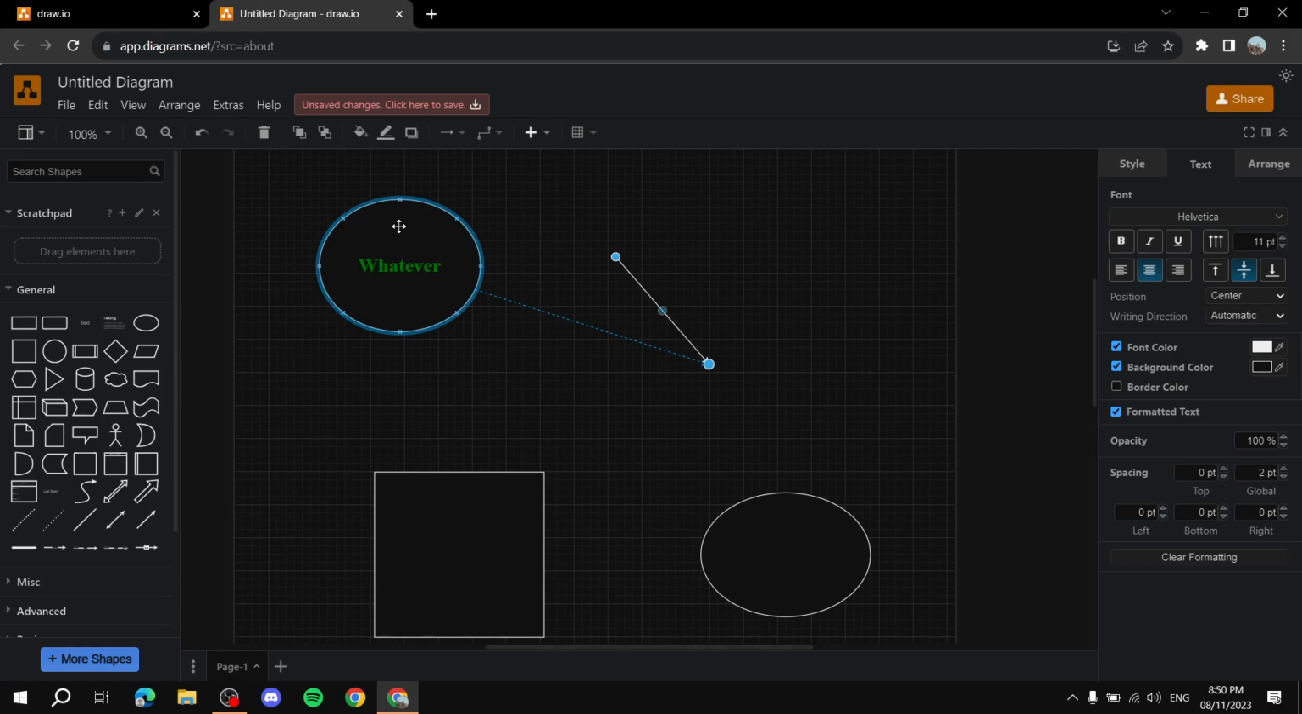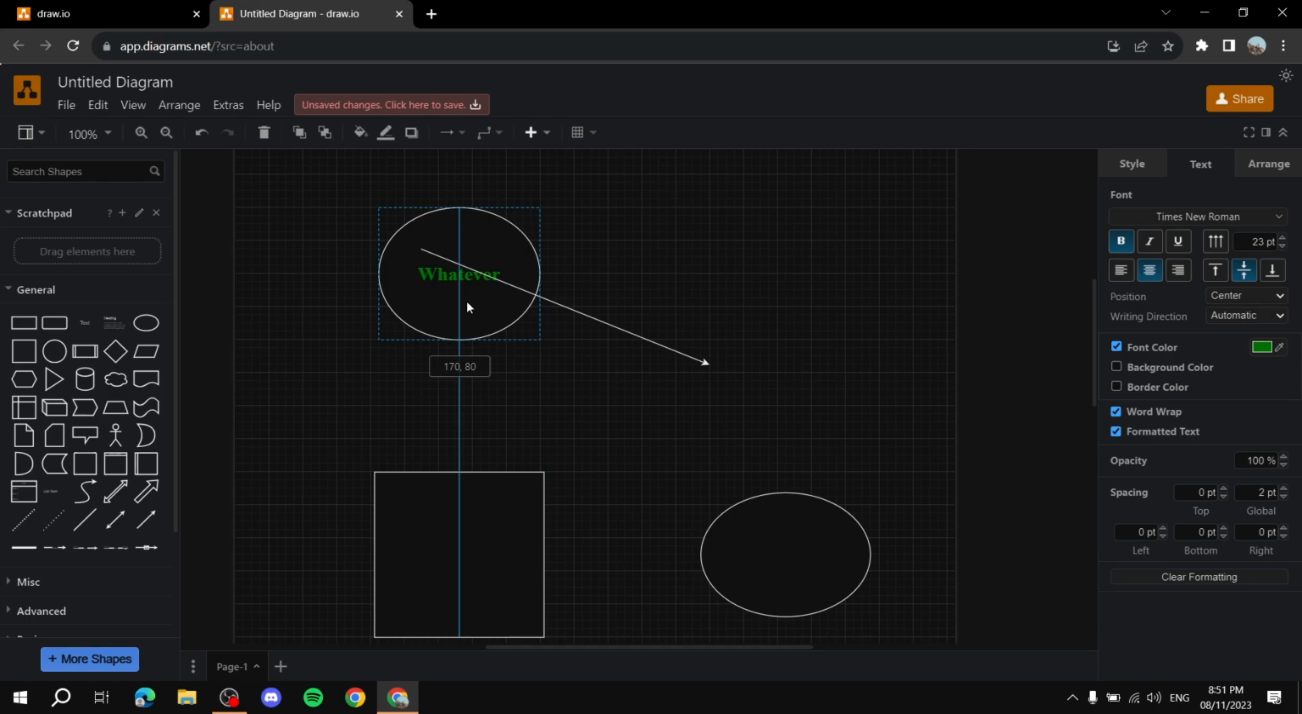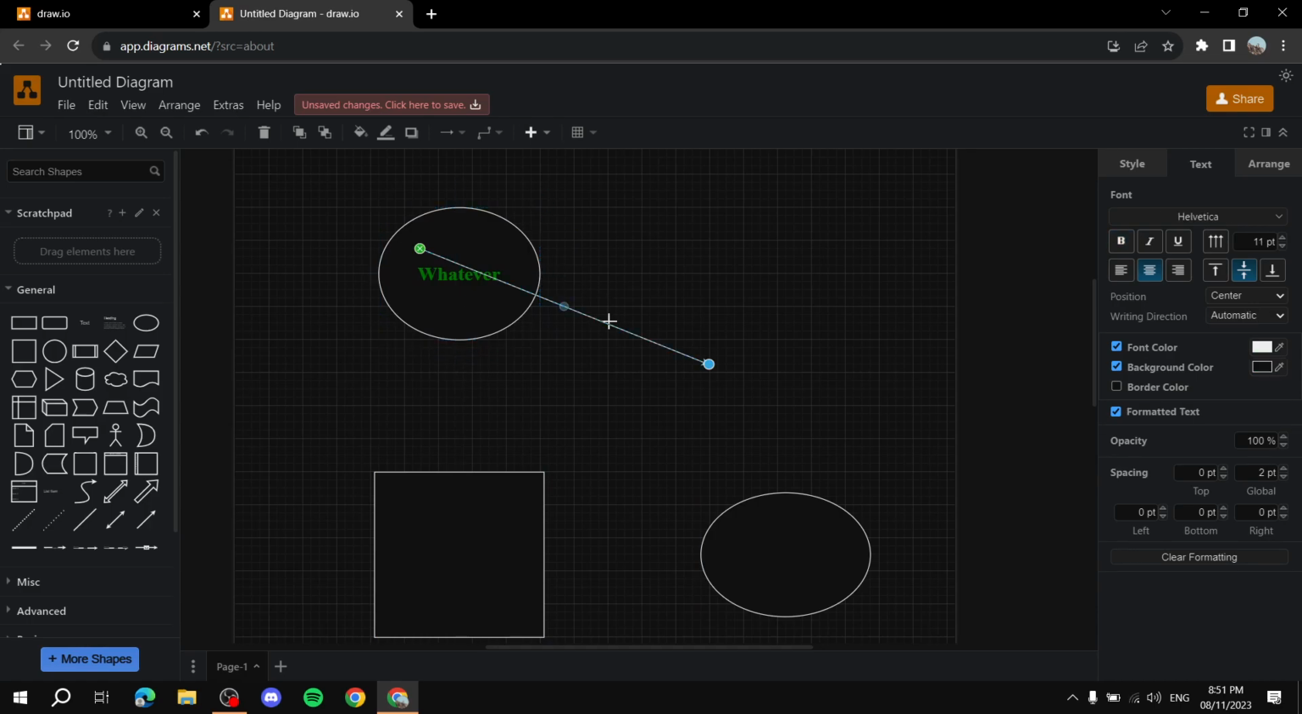So if we move the connector inside, you will find the green highlight. If you see the green highlight, that means it's going to drop wherever the mouse cursor is. So if we drop it here, it's going to be stuck to this position and it's not going to move, as you can see. So those are the three options to connect.